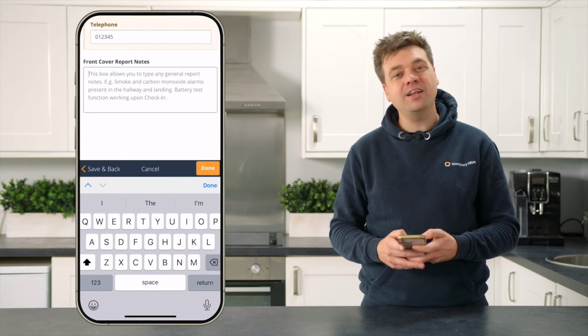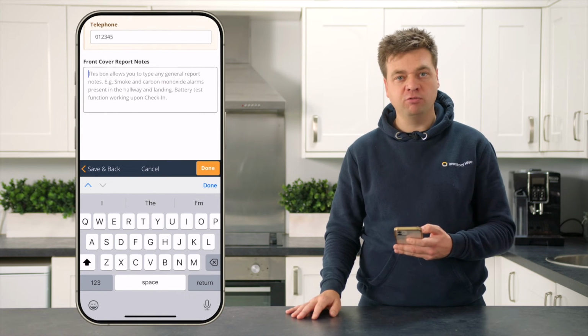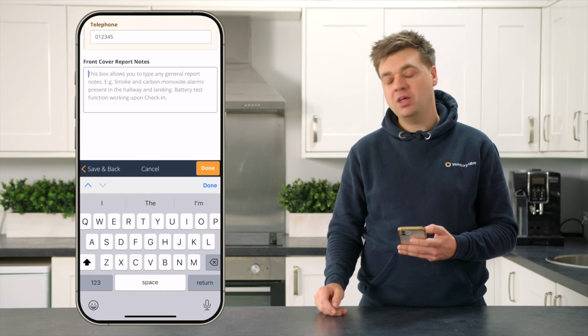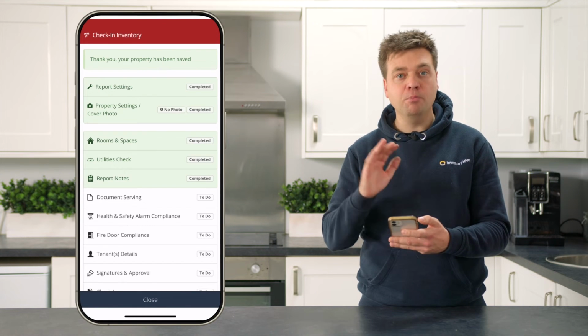You can also add in some front cover notes as well that you want to appear on the front cover of the report if you really want to. If you don't want to do that, you just leave it blank, you hit done, and then you just move on to the next step. The next step is to then record any health and safety alarm compliance questions and fire door compliance if applicable.